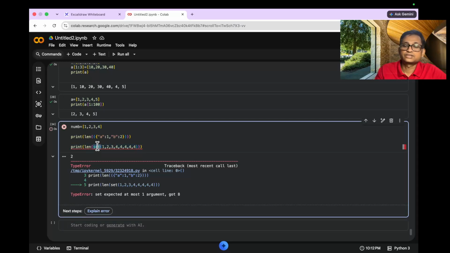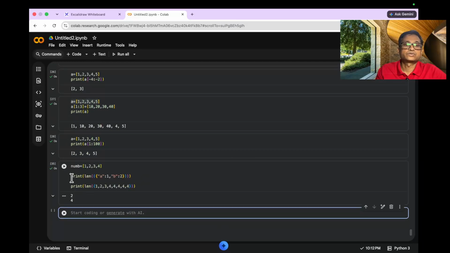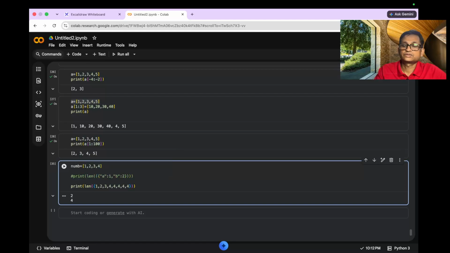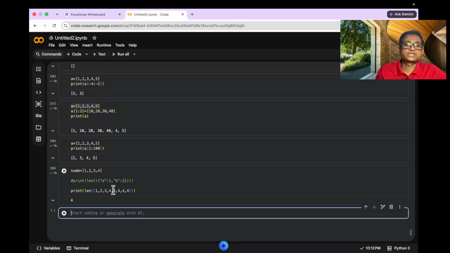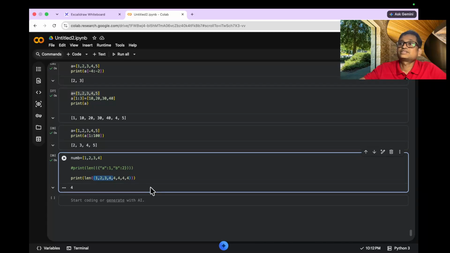Oh, sorry, that is not how a set is defined. You can define a set in this way. Now it will return 4. Let's see here. It will return 4 because there are only 4 unique elements. The other ones are duplicates. So first the set removes all the duplicates, and after that the len function is applied. That's why this returns 4.